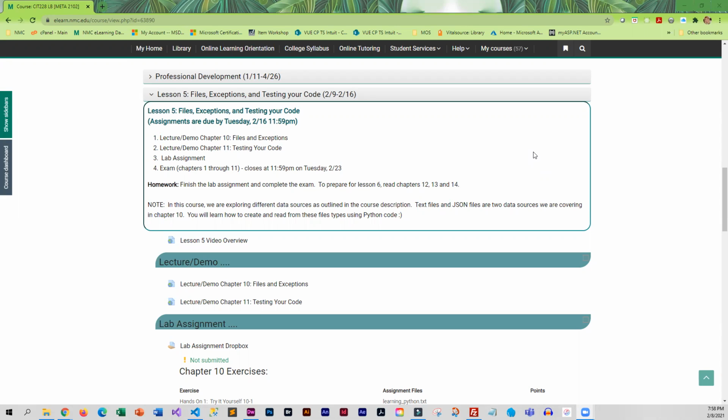And we will also be covering exception handling because when you get into files, quite often files aren't there, there are issues, and Python will throw exceptions. And so you will learn how to handle those exceptions so that your program can continue running. So that is all in chapter 10.